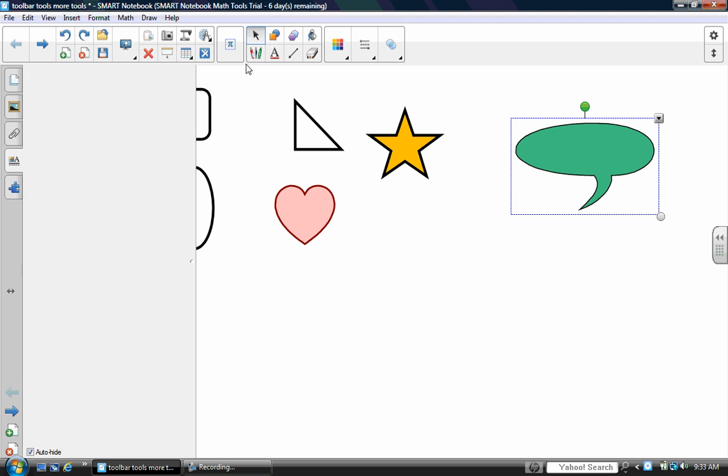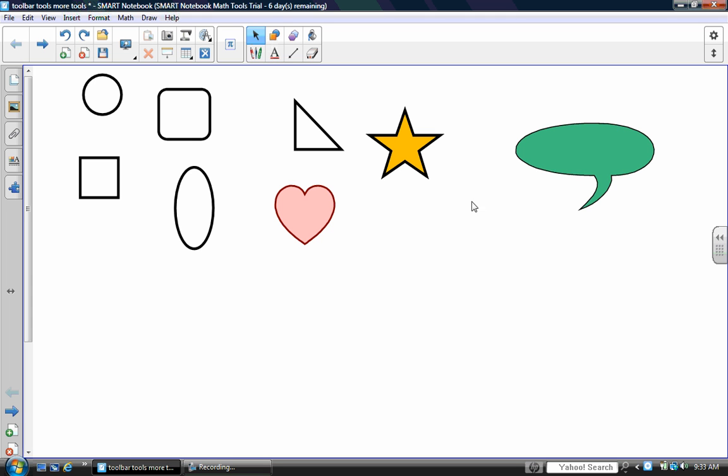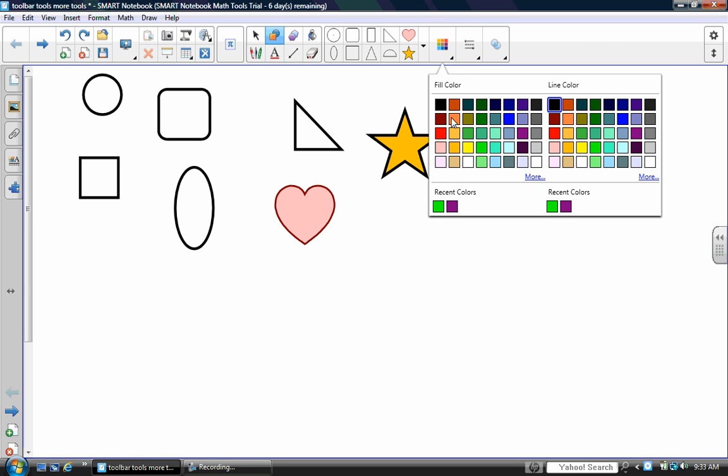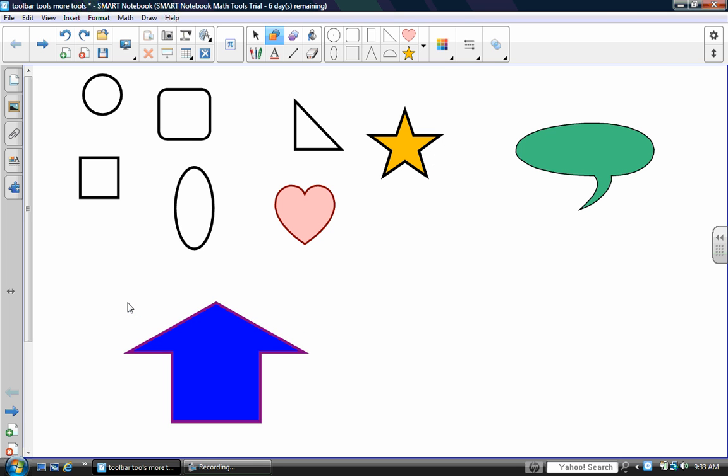In addition, we don't always have to change the properties afterward. We could select an object and give it properties or colors before we actually draw it. So let's see what we get out of this. And there's our blue arrow with the purple outline.